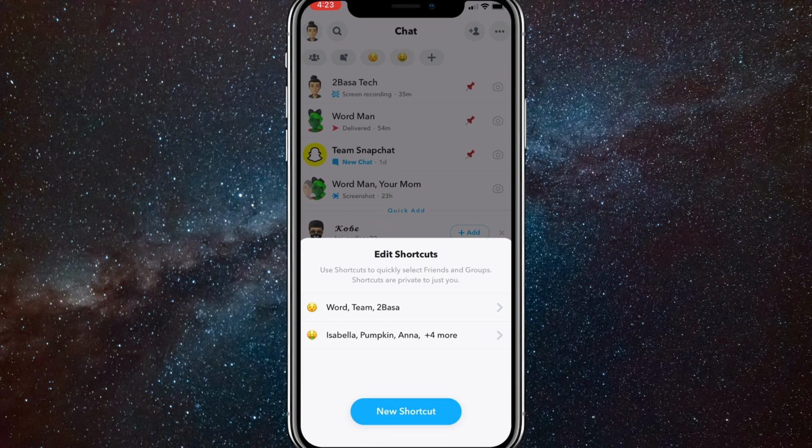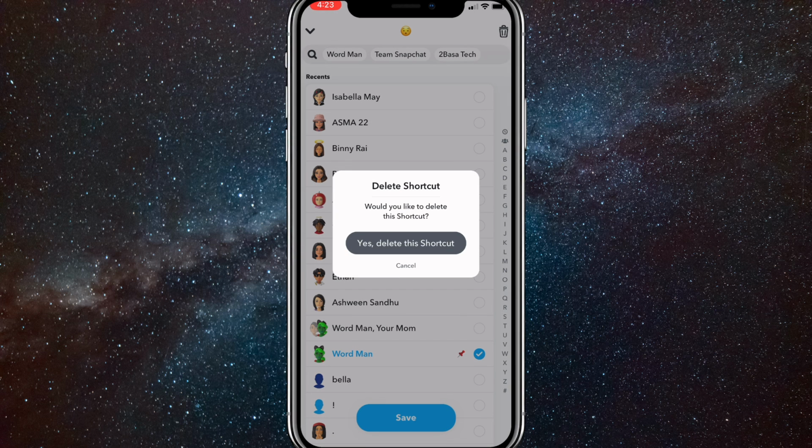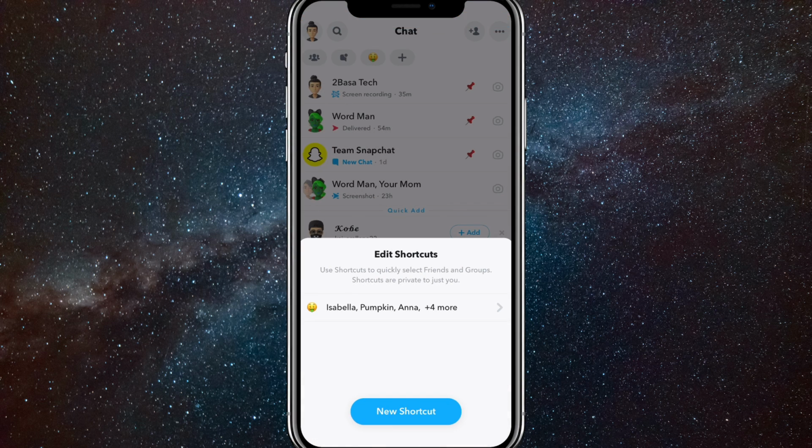Now choose the shortcut that you want to delete and click on it. Once you click on it, you should see a trash icon in the top right corner. If you click on that, then this option will show up, and then you can just click yes, delete the shortcut, and you will delete the shortcut.